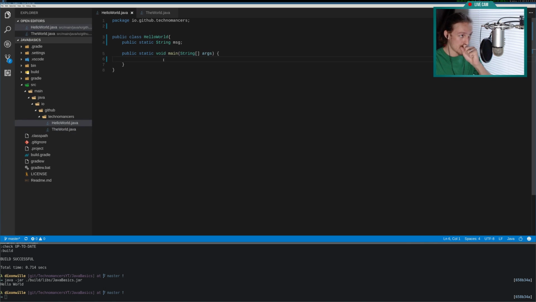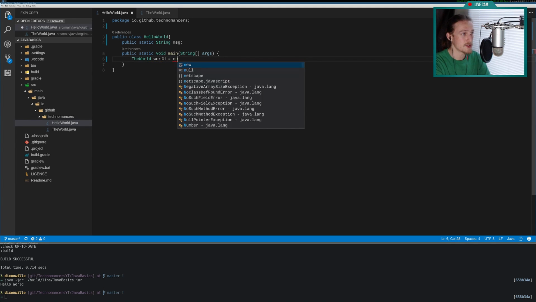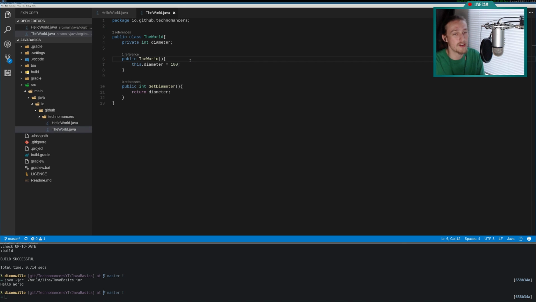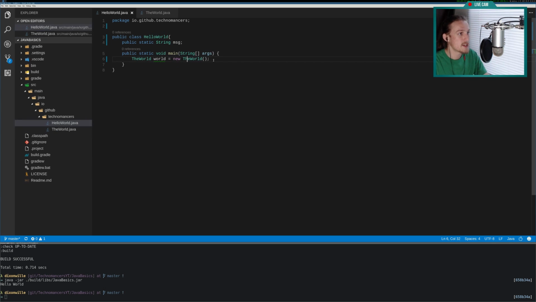Alright, so I'm going to come here and I'm going to create a new instance of the world. So I'm going to do the world equals new the world. And that's what creates a new instance of the world for me. That new keyword and then the world, this right here calls a constructor. If I go into it, you'll notice that it takes me to that constructor method I was talking about. This is what's actually called when I say new. Okay. So I'm creating a new instance of it.